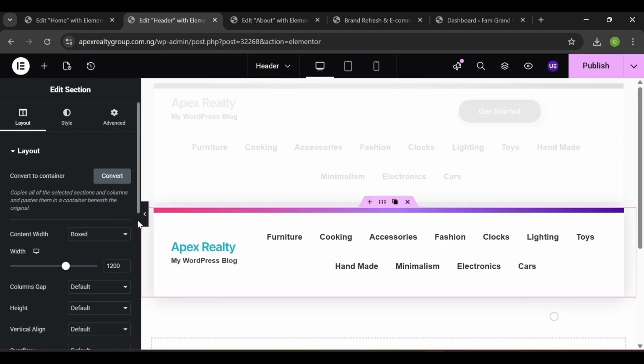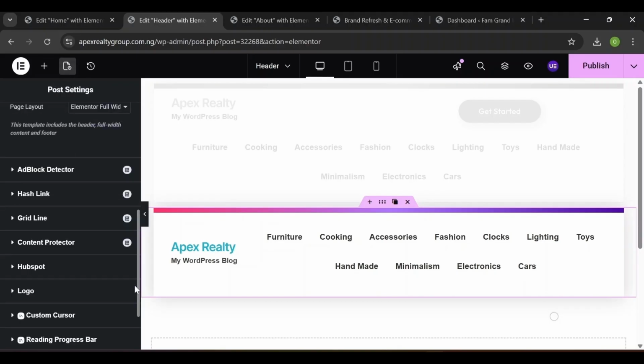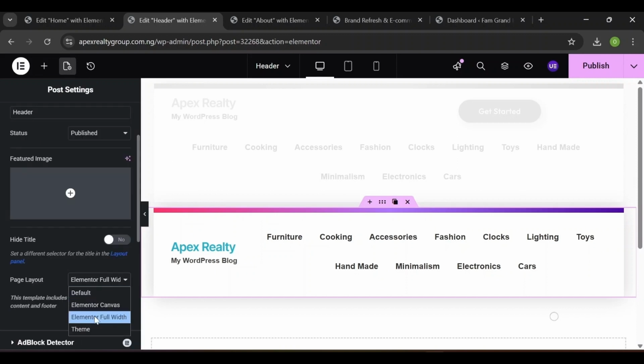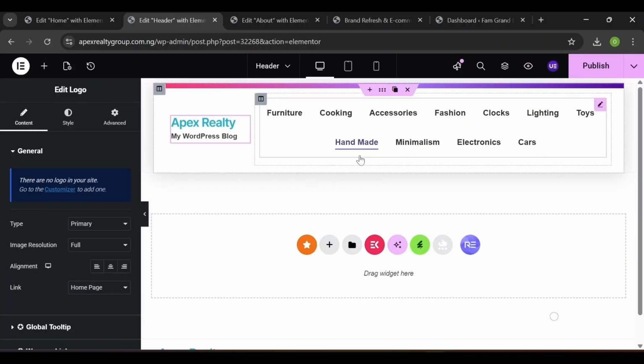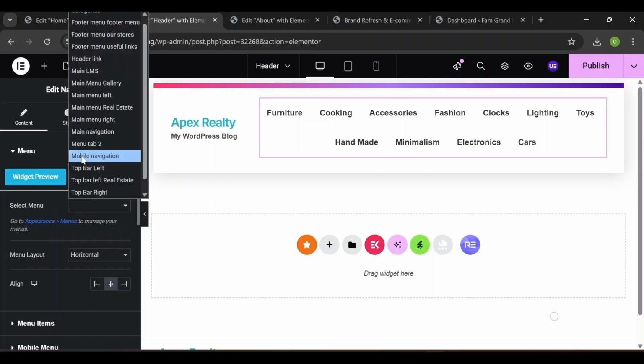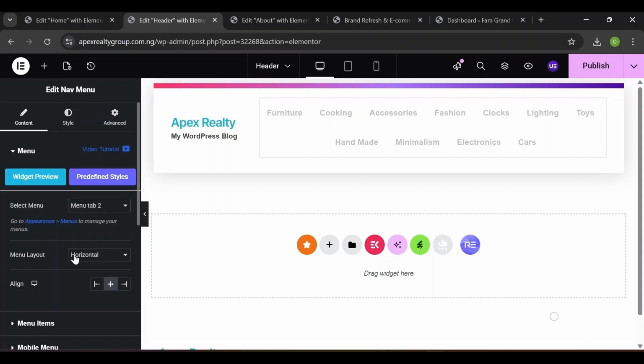Now we have selected this template. Make sure you click on this post settings here. Then we click on page layout, select Elementor full width. All right. Now we can select our menu from here. Click on this menu. Then you will see select menu. Click on this and let's search for the menu we created. This is it right here.